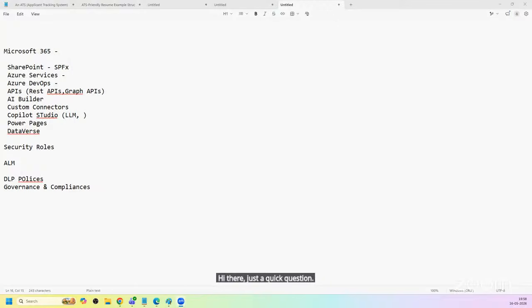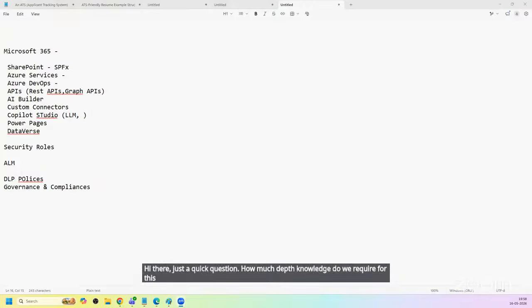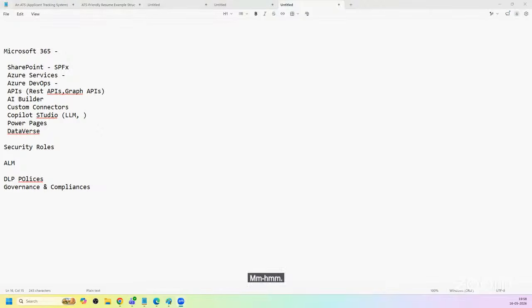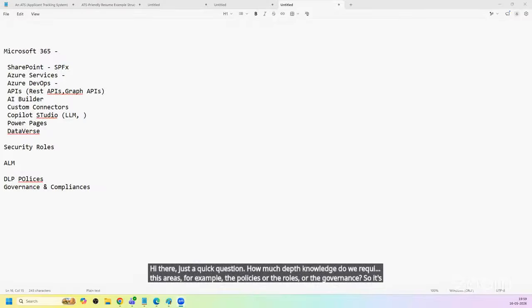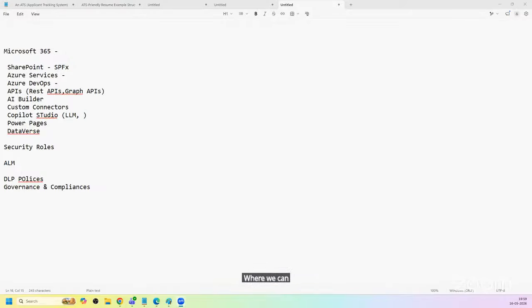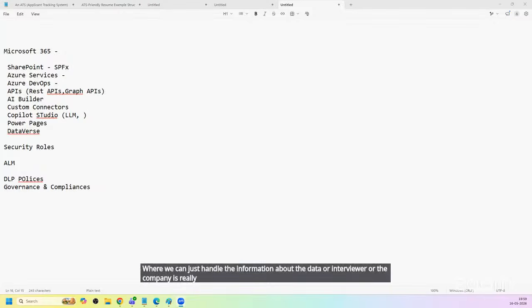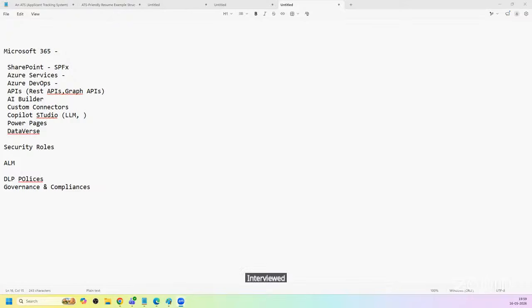How much depth of knowledge do we require for these areas? For example, the policies, the roles, or the governance. Is it just a basic introduction where we can handle the information about the data, or is the interviewer or the company really looking for strong hands-on people when interviewing or deploying us as a new employee? Good question. I appreciate you for this.